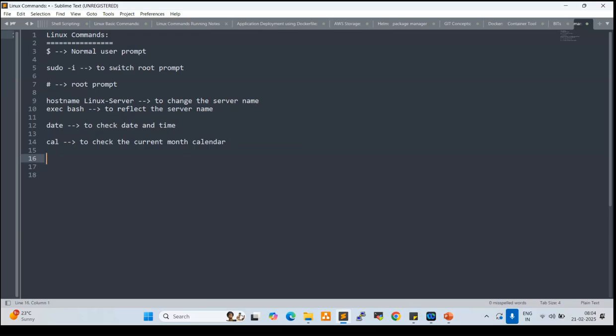So if you want to check the previous year calendar, right? Cal space month space year to check.